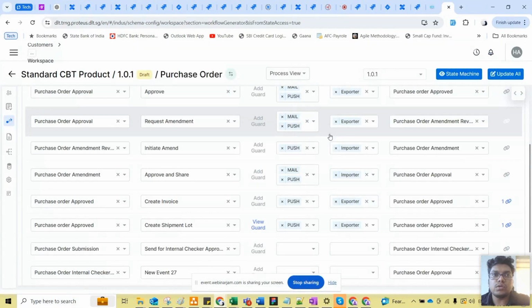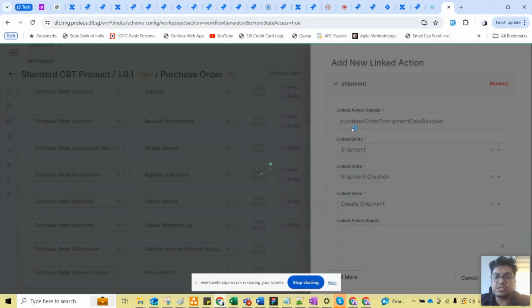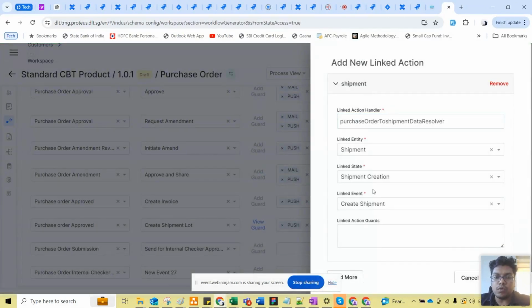This will help the user define the entire process altogether. And likewise, we can stitch different workflows together by using the linked action, where we can stitch one process to another. Here, as you can see, purchase order is one process, and then there is a separate process called shipment for creating the shipment log. So you can stitch together the shipment and the purchase order processes using a linked action.